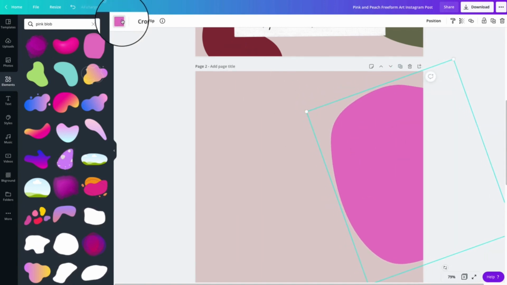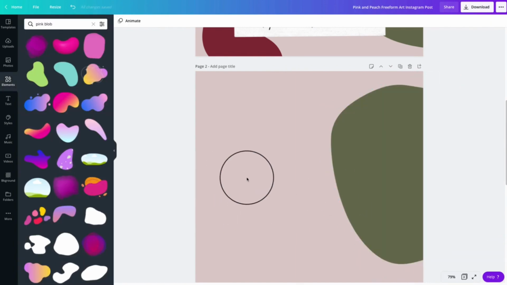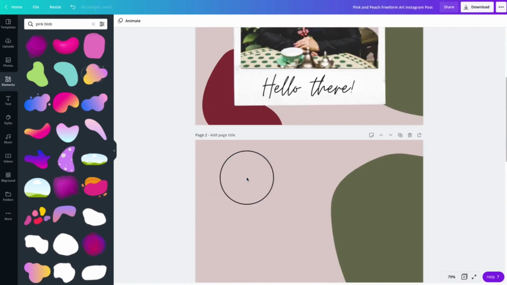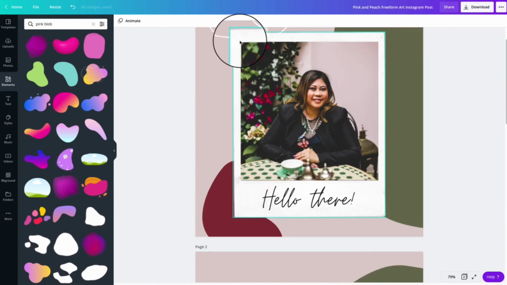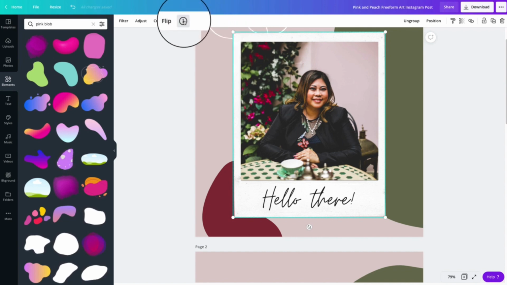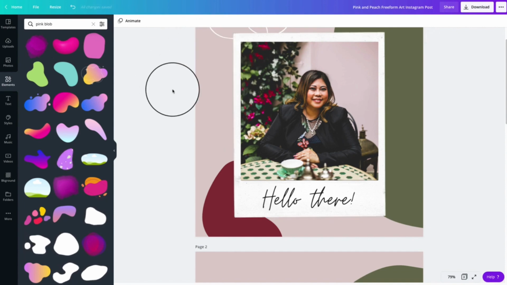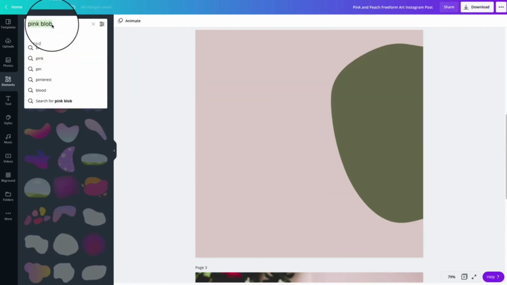I could change the color to match again. You know, we're trying to recreate this, right? So okay, that looks pretty much similar. Now we're going to look at this and see what it is called. So remember what we did before: we clicked it and then looked at info. So this is called square Polaroid. So let's have a look here.